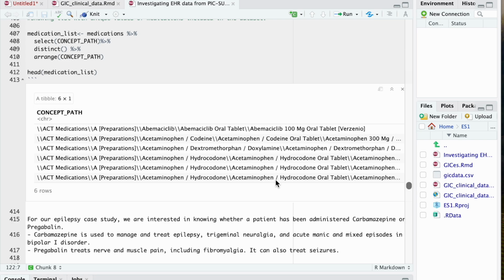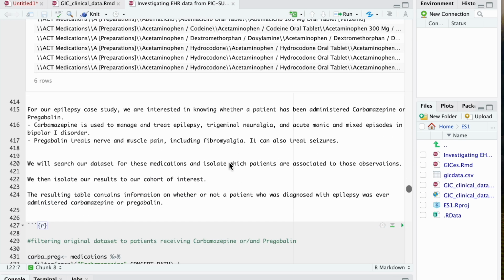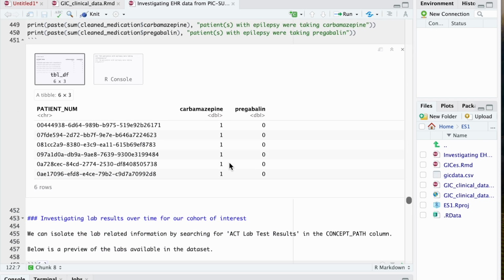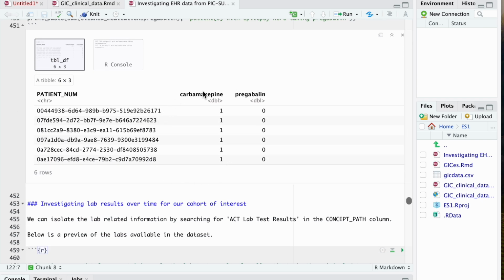In this section, we created a list of all medications administered and extracted data on the medications of interest in our epilepsy patient cohort.